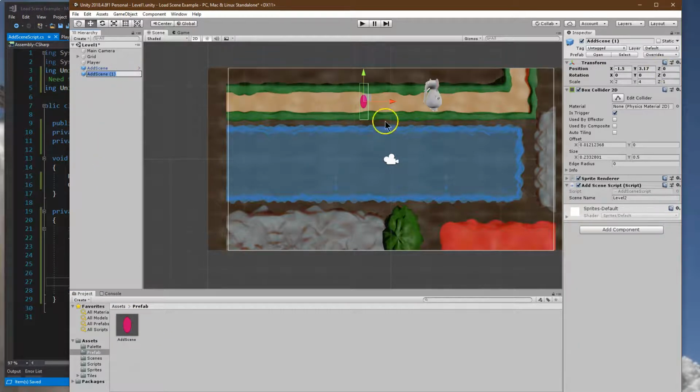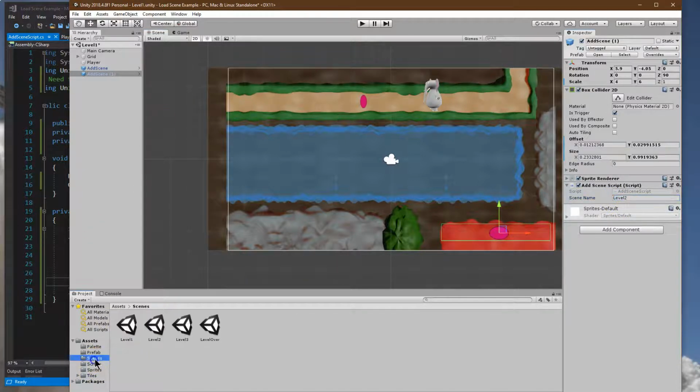Add scene 1 is fine. And I'm going to move it down here. Because I'm going to say, hey, if you hit this lava, you're a goner. And I'll just stretch it out. And now all I should have to do, I don't want it to load level 2. I want it to load level over.